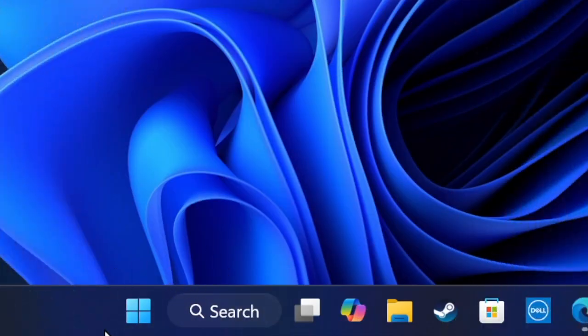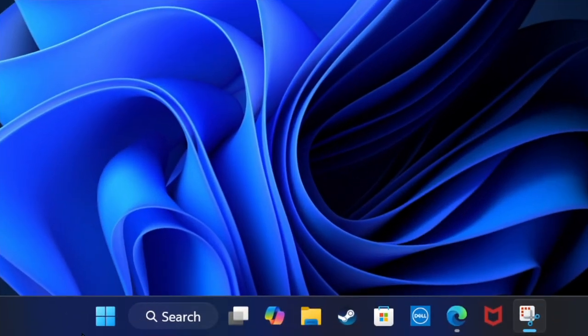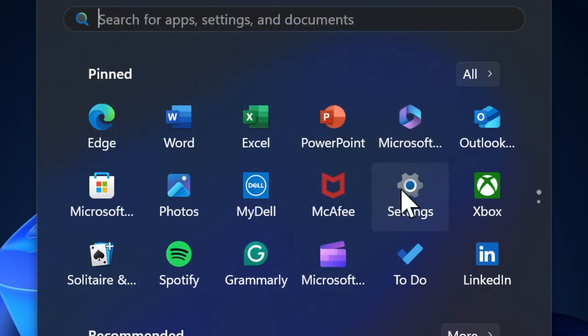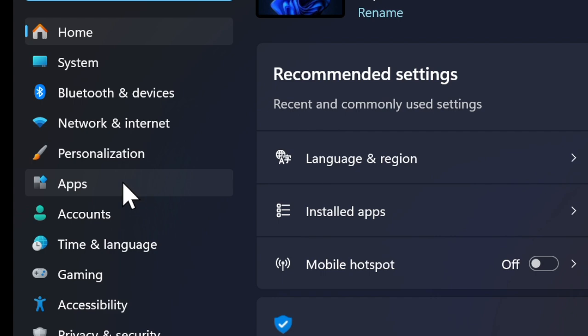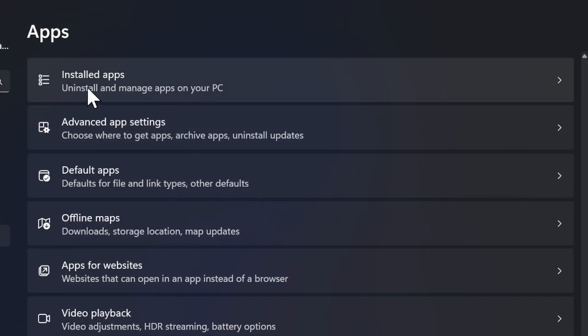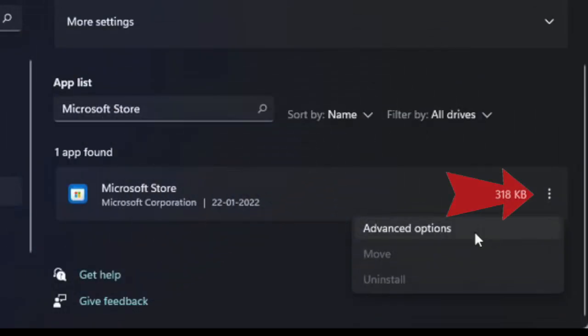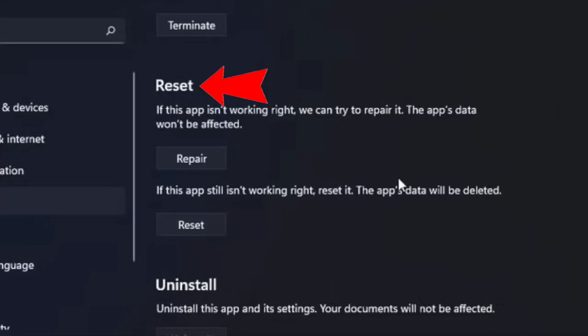So first, we have to press the Windows plus I keys at once to launch the Settings app. Alternatively, you can click on the Start menu and then choose the Settings app. After that, select the Apps option in the left sidebar. Then you have to select the Installed apps option. After that, you have to scroll down to find the Microsoft Store app. And once you have found the app, click on the triple dot menu right next to it and then choose Advanced options. And then you have two options to choose from.